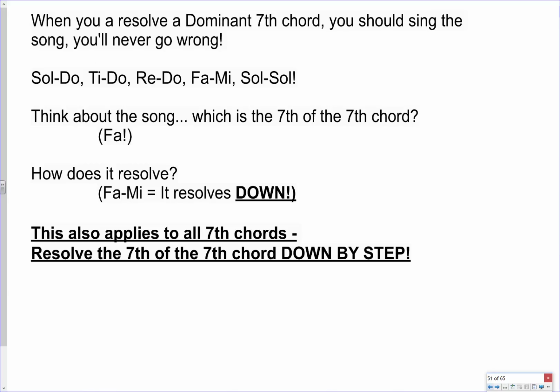So when you resolve a dominant seventh chord, remember that you should sing the song and you'll never go wrong. And the song has to do with these solfege syllables from the previous video. Sol, do, ti, do, re, do, fa, mi, sol, sol. So think about the song. Which is the seventh of the seventh chord? That would be fa. And fa should always resolve down to mi. And this also applies to all types of seventh chords. Resolve the seventh of the seventh chord down by step.